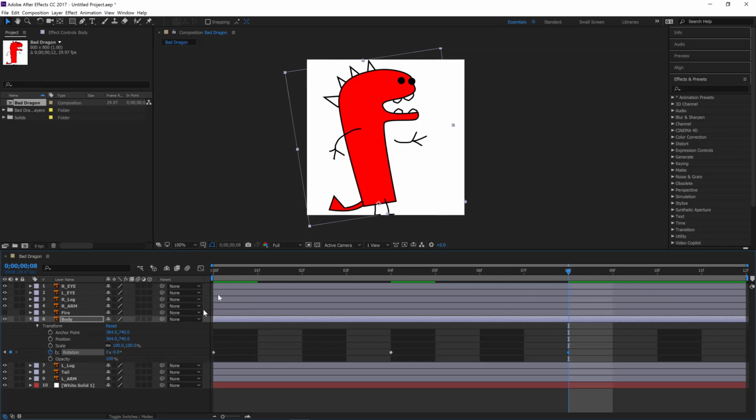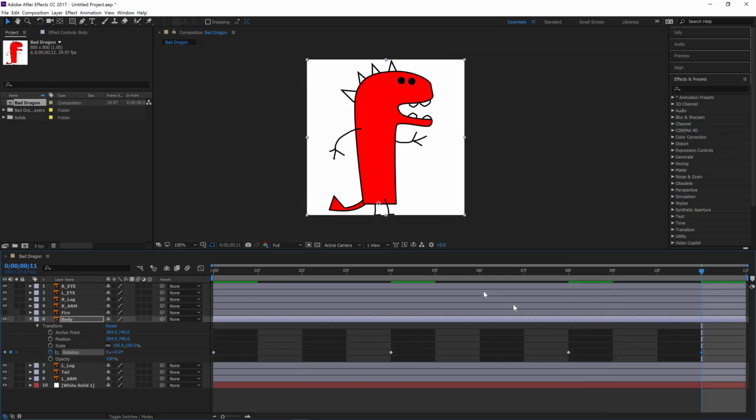And then I want it to loop seamlessly. So I need the same keyframe that we started with. I'll copy it with Control-C. Put it over here, Control-V. And now he's back to where he was. And because he's back to where he was, I can parent.